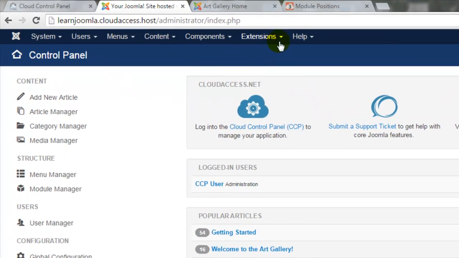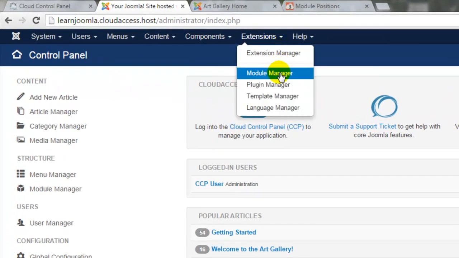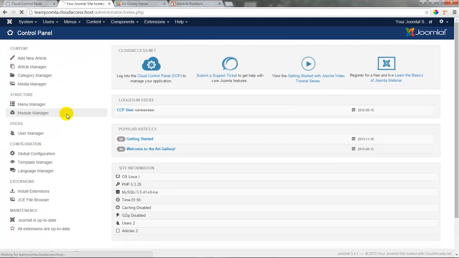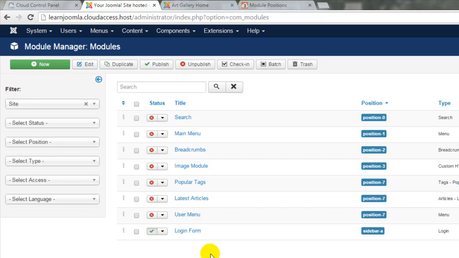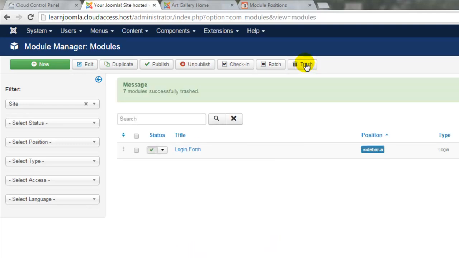returning to the back end and opening up our module manager in the main menu, or by selecting Module Manager in our toolbar. Before we create a new module, remember we have 7 unpublished modules here in the Module Manager, and I want to throw these in the trash. So I'll select all of the modules, but I'll make sure that I deselect the login form because I'd still like it to appear on the front end of the site. With those modules selected, I'll click on the trash button in the toolbar, and they're still actually in the site, I just can't view them here.